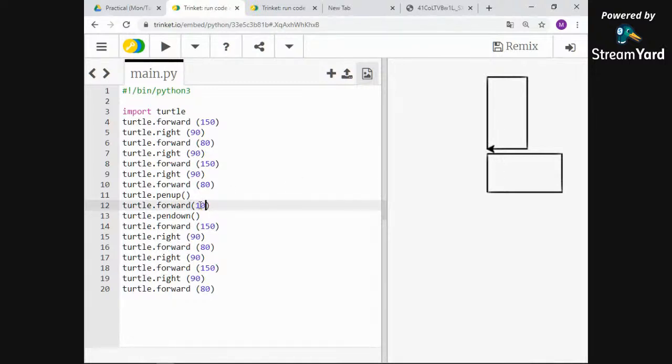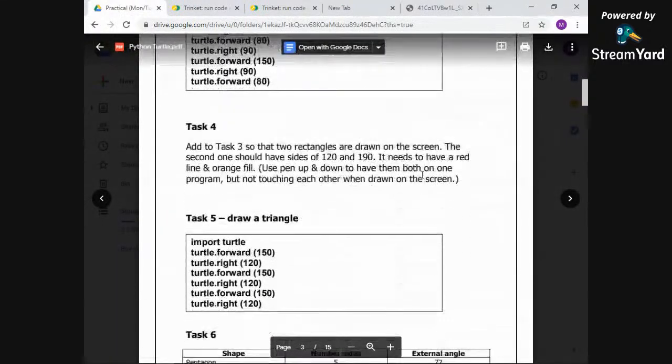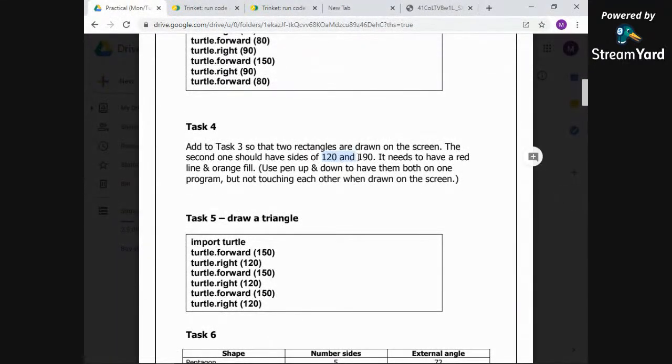I could make this a bit bigger, just to make it a bit nicer to look at. Make it up to 50 instead. And you can see, now I can't really see the top of the shape, but you get the idea, okay? Maybe put that down to 40 for the next one. So I've got my two shapes, but now I need to make sure that they are sides of 120 and 190, and that they have a red line and an orange fill.